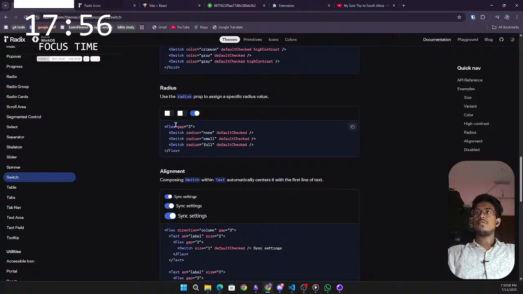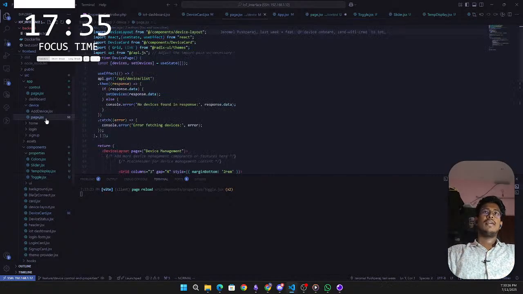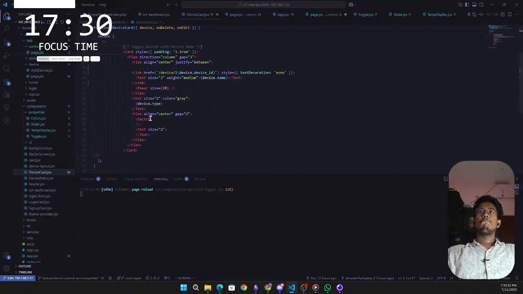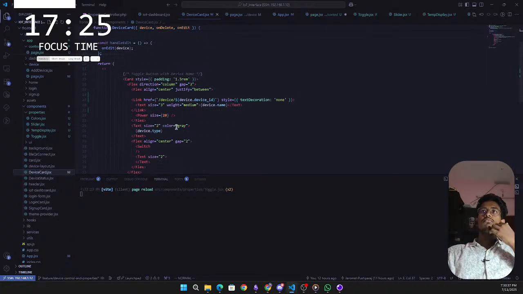So I think I will go by this center one because I like that. So I will go with small, radius small. Okay, so we will see what this outputs by going to the device card. Nice, we will have that here.